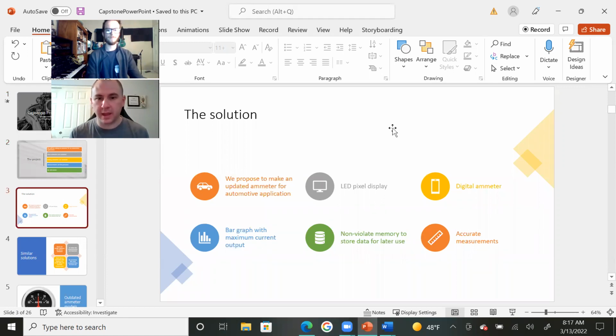So we propose to make an ammeter using a digital display, an LED pixel digital display with a bar graph that shows your current usage in relation to your alternator capacity. We also propose that we're going to store the data in non-volatile memory so that you can use it in analytics later, and hopefully determine a failing alternator before it fails. Ours will also have accurate measurements, which I think is the most important part.